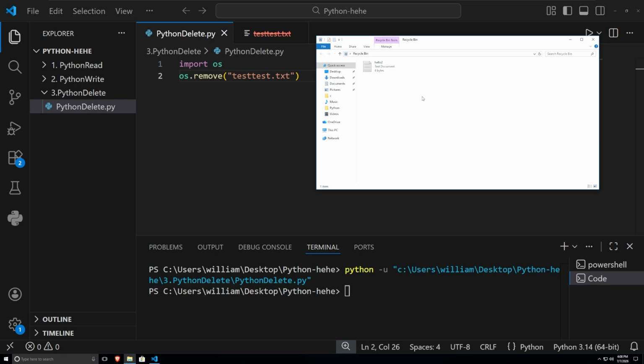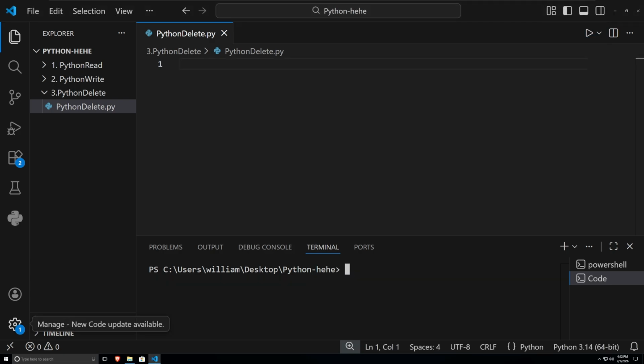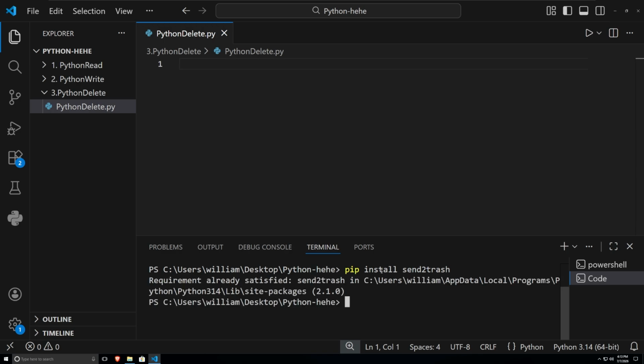So there is an actual library that allows you to send files to the recycle bin, which gives you sort of a double step. So just in case you delete the wrong file, you can recover it, or it would actually require you to empty your whole recycle bin to delete the file completely or permanently. So this library is called send2trash. If you type into your terminal pip install send2trash, this requires pip installation, or if you install Python properly, it should be installed by default, right?